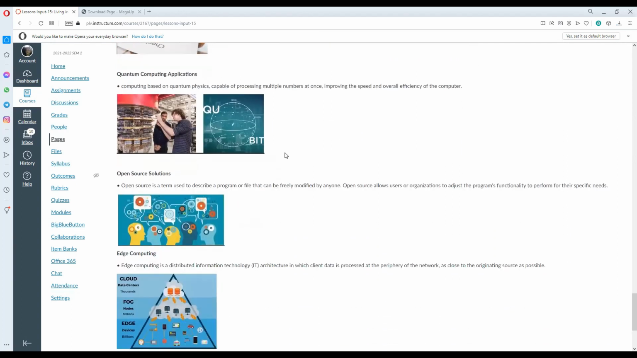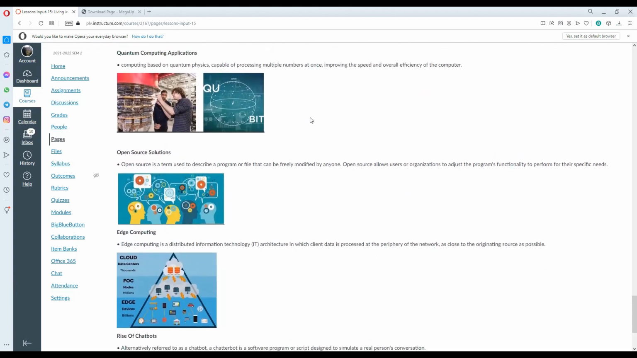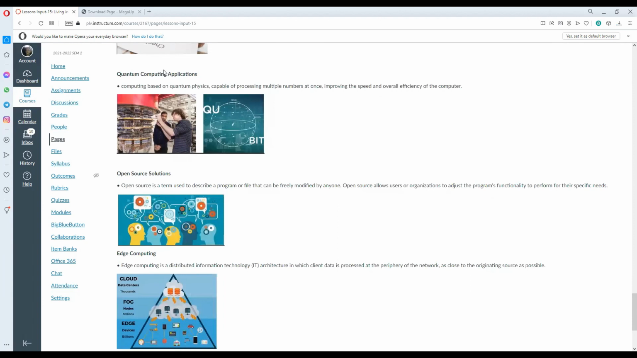Quantum computing applications are computing based on quantum physics, capable of processing multiple numbers of ones, improving the speed and overall efficiency of the computer. So quantum computing, in fact, up until now, quantum computers are still being developed. They are theoretically possible, but as of right now, there is no physical application of quantum computers.